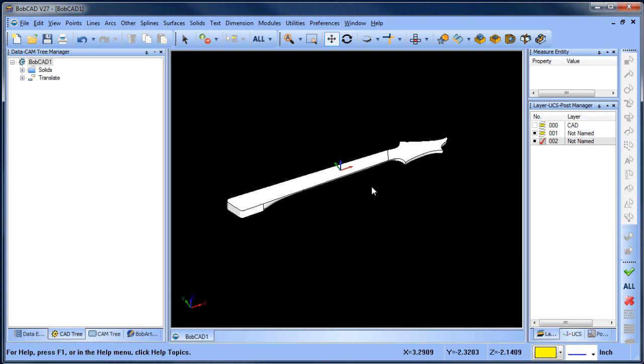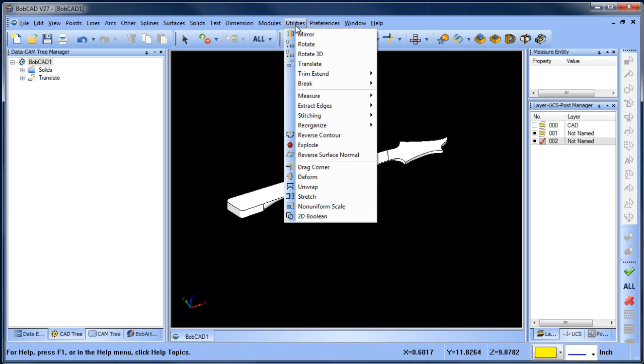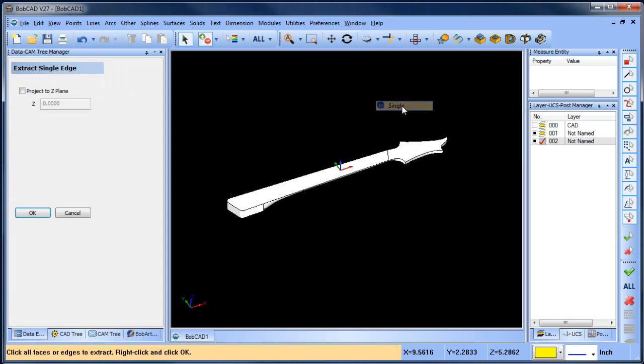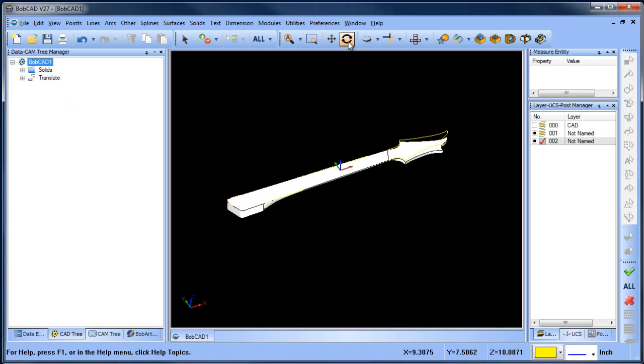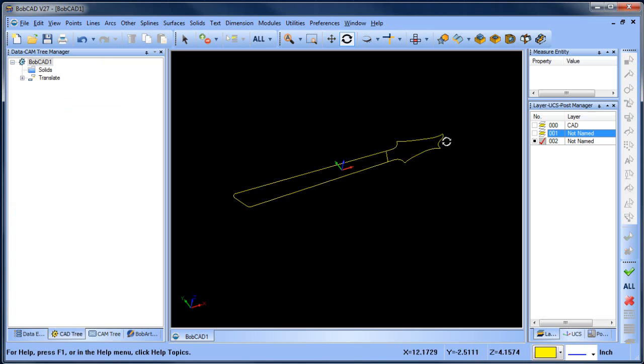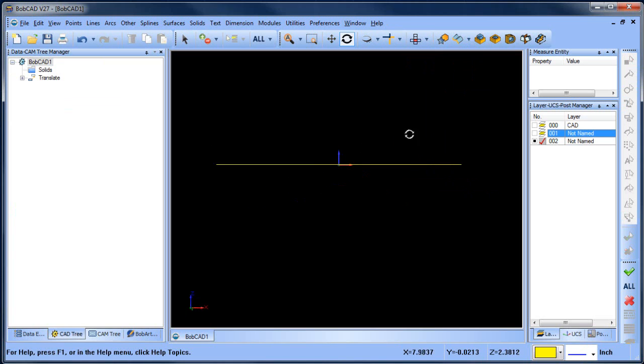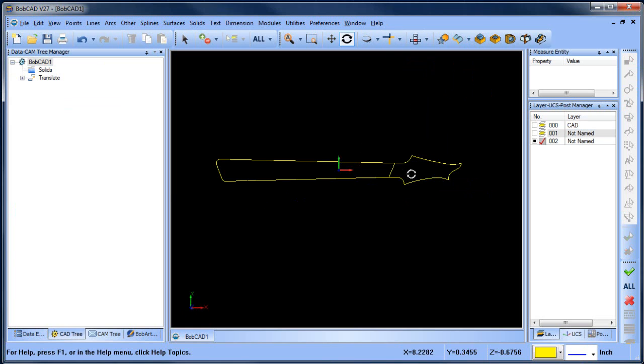Okay. So the next thing I want to do is extract wireframe for the surface edges. So I'll go to Utility, Extract Edges, Single. Project to Z plane, and I'm going to say Z0, and I can pick up this face here, and then I can pick up that face there. And what you'll notice is it gives me the profile of the part as wireframe flat in the XY plane. So that's a neat little way to create a boundary for the part.